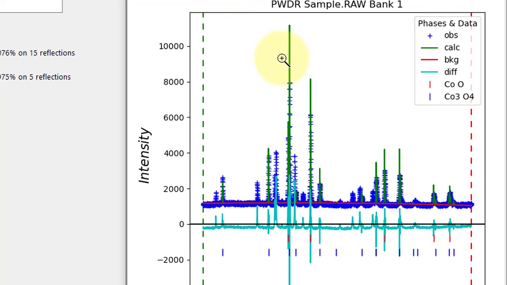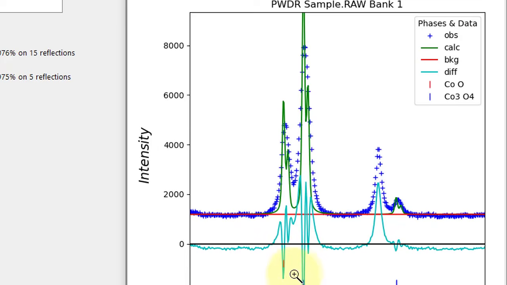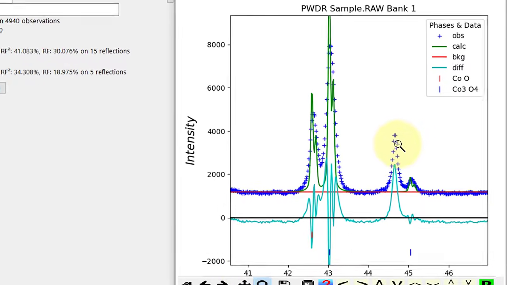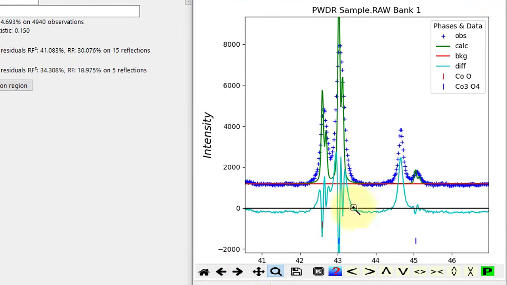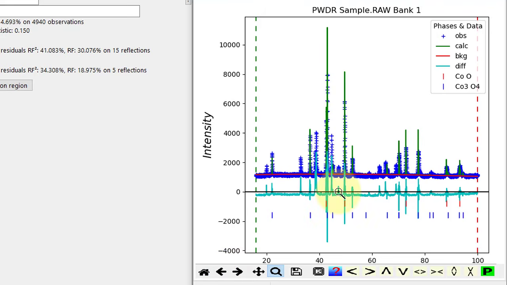Similarly, upon zooming in, we can distinguish that this peak is from the rock salt phase, while this one is from the spinel phase, and these others are from the background. In total, around 10 peaks are from the background. Hence, the optimal approach would be to subtract these peaks by fitting them as part of the background to achieve a better fit.